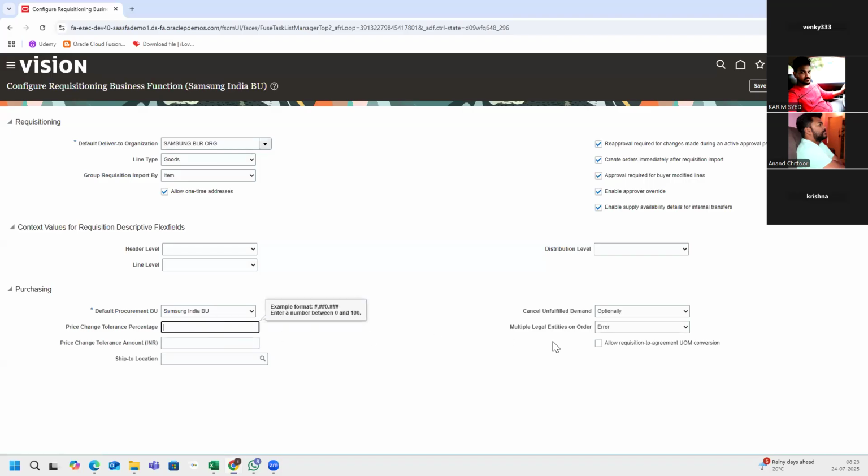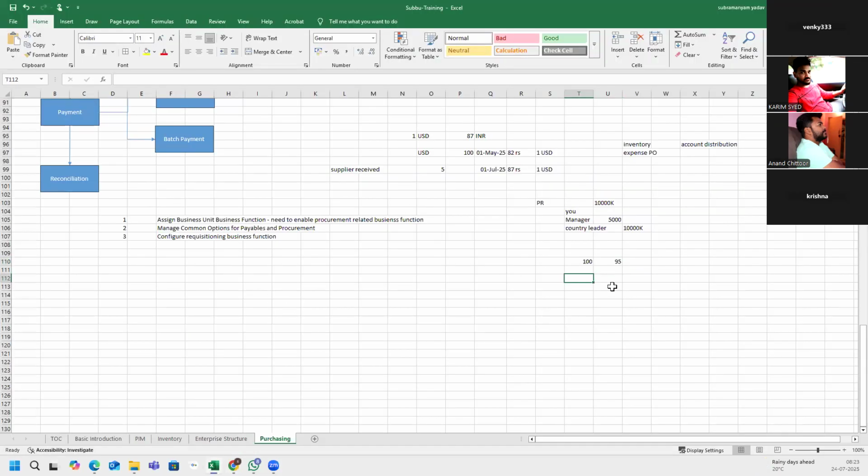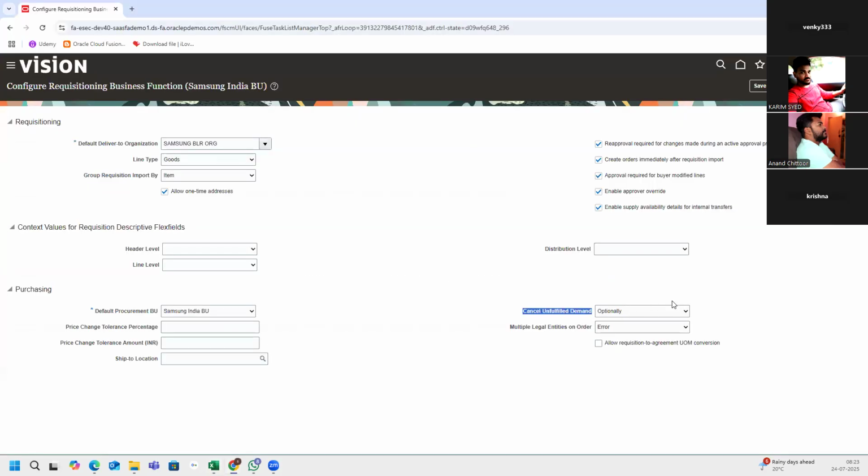Okay. So cancel unfulfilled demand. This is very important. We created a requisition, and the requisition is converted to a PO. If we cancel the PO or it is unfulfilled, whatever we didn't fulfill of the entire quantity of the PR, then what do you want to do with this PR? Do you want to cancel it, not cancel it, or take control at the time of canceling the PO? That is this cancel unfulfilled demand.